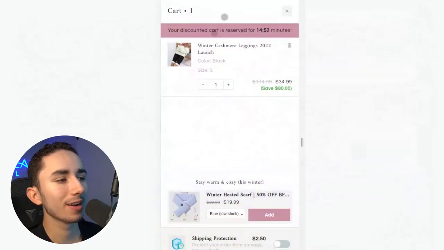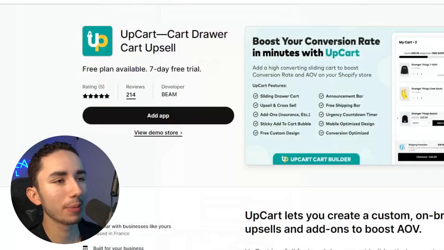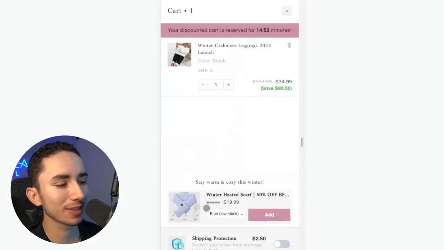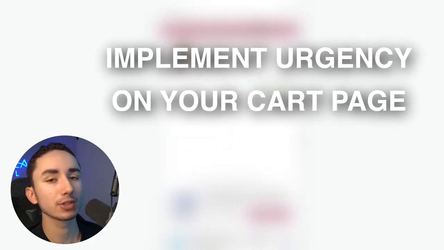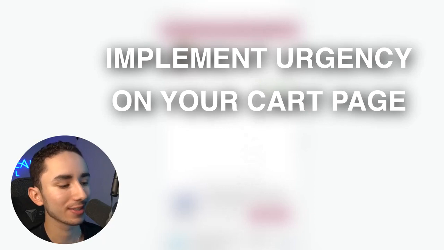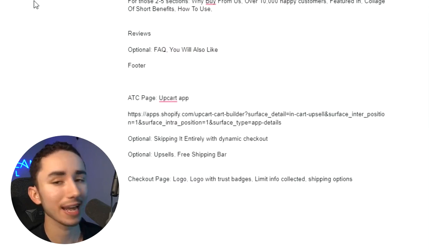So as you can see right here on this website, this is the actual app Upcart on the website. It looks super good. We got the upsell, your discounted cart is reserved. So again, adding some urgency. That's another thing I forgot to mention in your cart page so that people take action now. So this is really well optimized. I love that app so much.